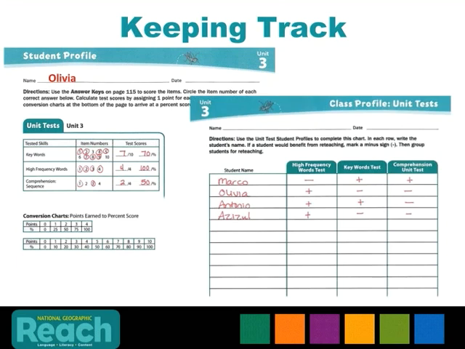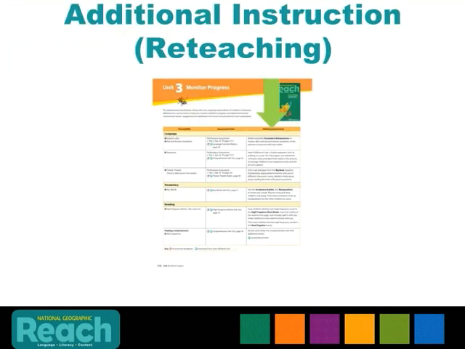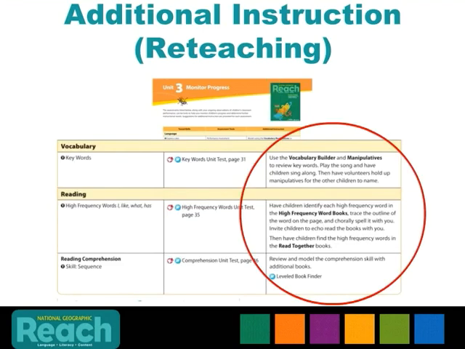When we transfer the student profile data to the class profile sheet, we can see at a quick glance which students may need some additional instruction in each area. In this example, it looks like we should provide the whole group with additional instruction in the comprehension skill. The additional instruction options are in your Teacher's Edition on the Monitor Progress page. Here you will find the additional instruction lessons for each skill area that can be used to reteach students as needed.